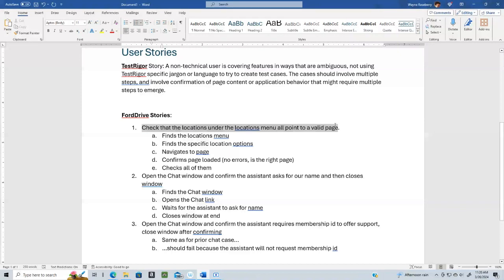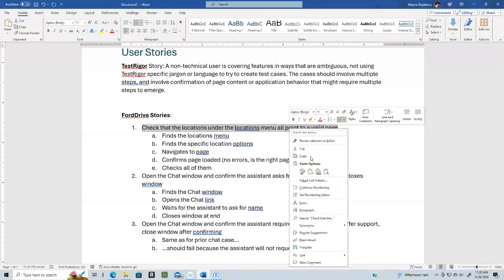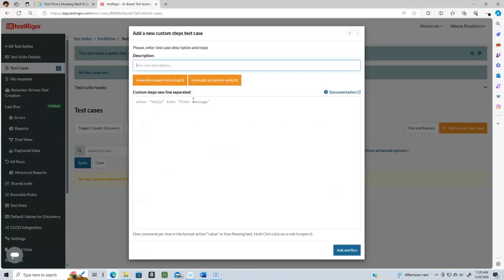Check the locations on the locations menu all point to a valid page. Okay, let's copy, and I'm going to change this a little bit because I was being very loose in my description. Check that all of the city locations under the locations menu point to a valid page without error and with the proper city name in the page. Let's give it that.